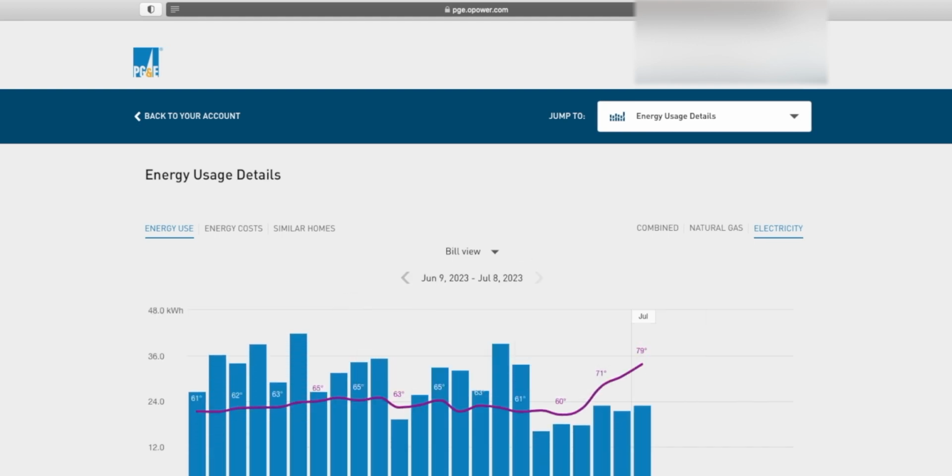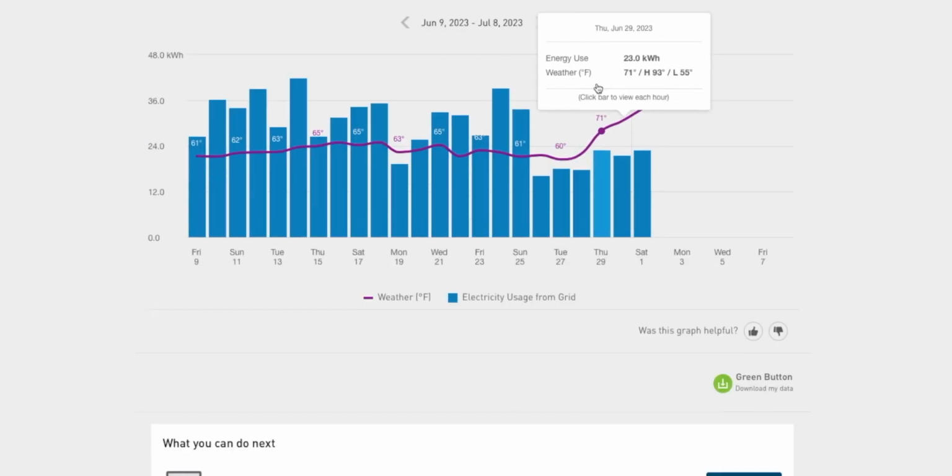Now underneath this bar graph, and depending on what device you're using here, you may have to scroll down a little bit to see this, but right underneath you'll see where it says green button, download my data. You're going to click on that.